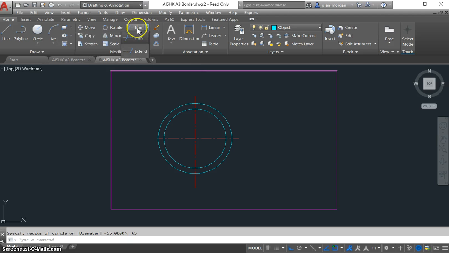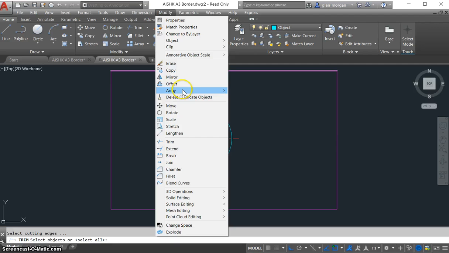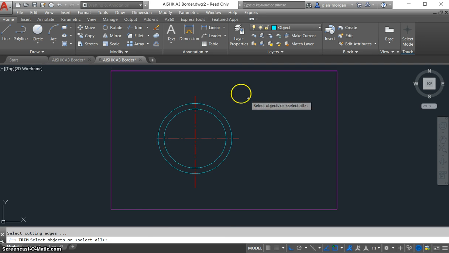So trim up here, you just type trim. You can also get trim from modify. Modify, trim, where is it? There it is, same thing. So with trim, it's a really easy command to use. What you need to do, if you've got a computer that's not lagging this much, is choose the outside circle. And by choosing the outside circle, you're telling the computer that's the cutting boundary.